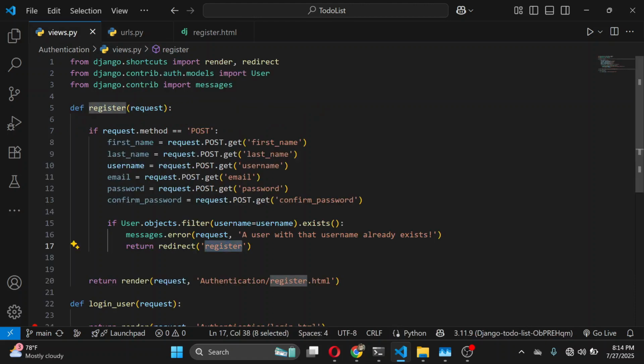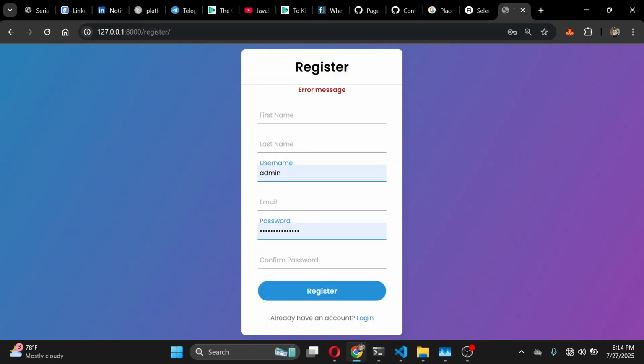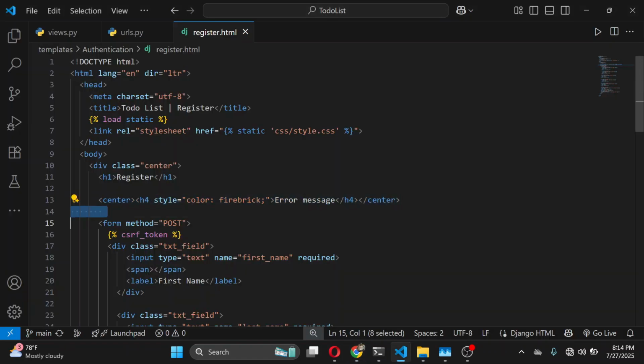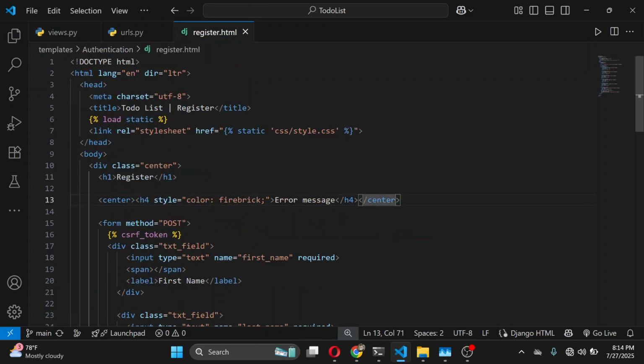Now you might be wondering, okay, we are redirecting the user back to our register view, but we haven't actually written code which is going to display or render out that error in the HTML page. As you can see right here, we just have the error message statically defined, but we need to write some code in our HTML file which is going to dynamically display any errors that have been created. So in order to do that, we're going to go to the register.html file.